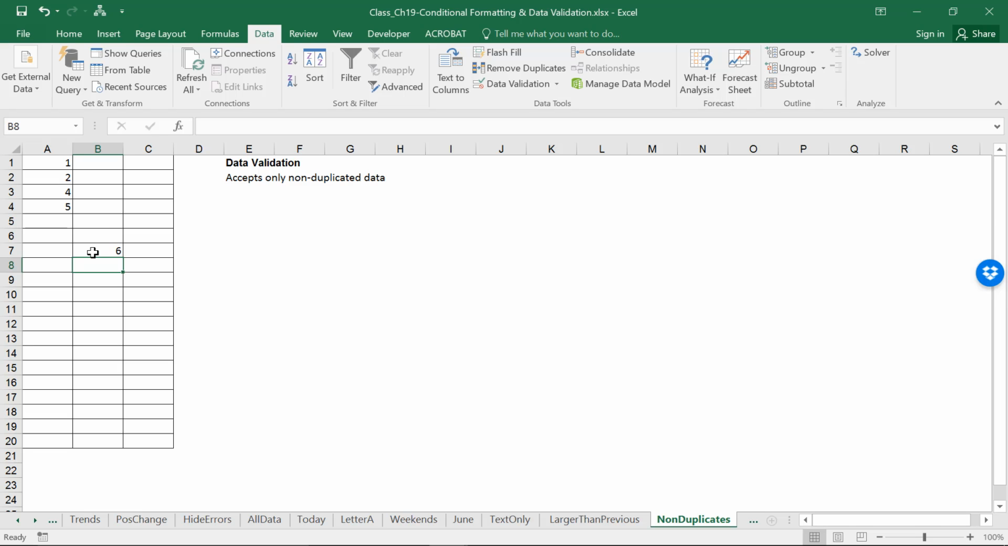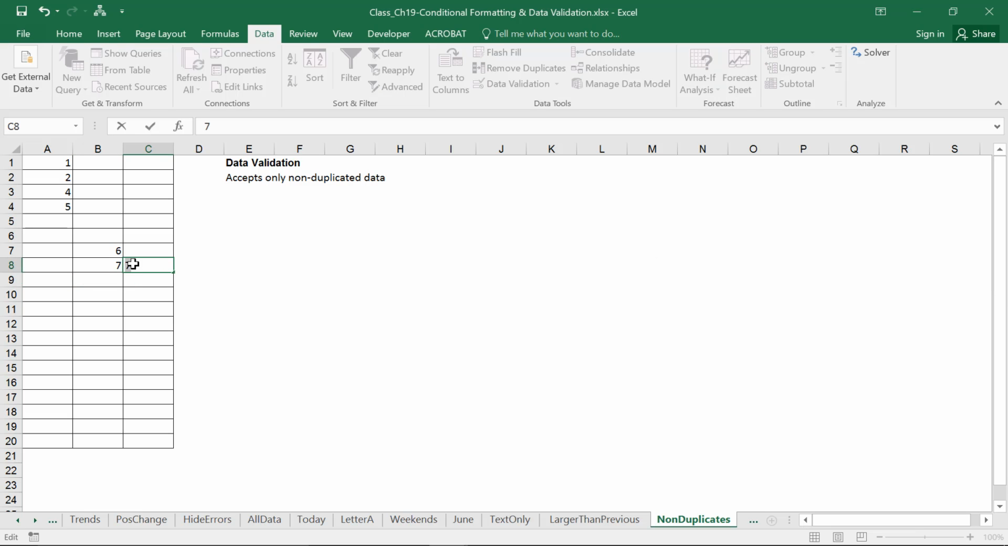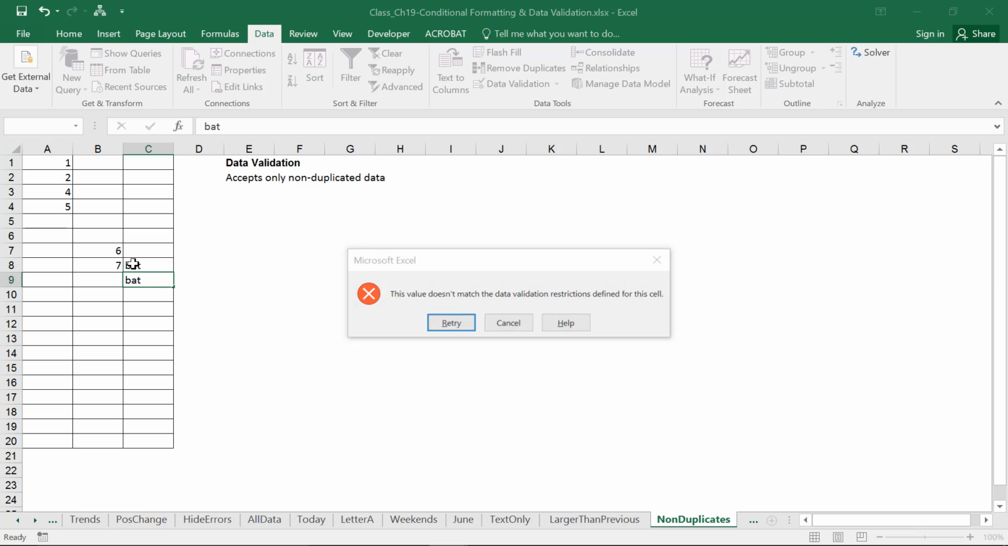Let's put a 7 in there. Maybe let's put a 7 in here as well. Nope, I can't do that. But I can put something else, like a word, bat. That's fine. As long as the cells aren't the same, then it's okay.